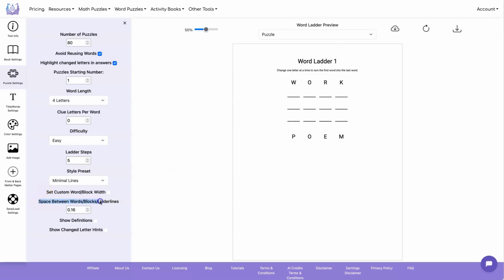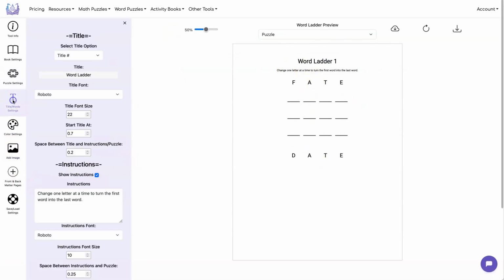So the spaces between words, blocks, underlines is the space here. Between your letters here, between here and here and here. So if we increase this, say to 4, now you see we have a much bigger space. And if we want to go over here and change this space, that's this number, space between title and instruction or puzzle. So if the instructions are here, it's the space between the title and the instruction. And if the instructions are not shown, it's the space between the title and your puzzle.